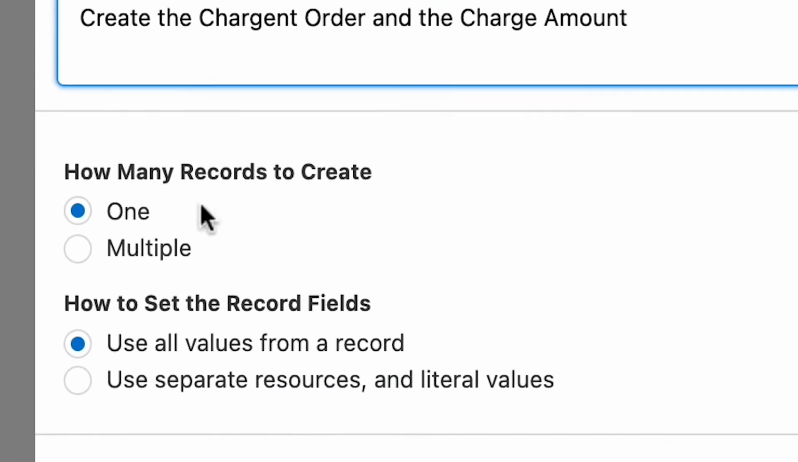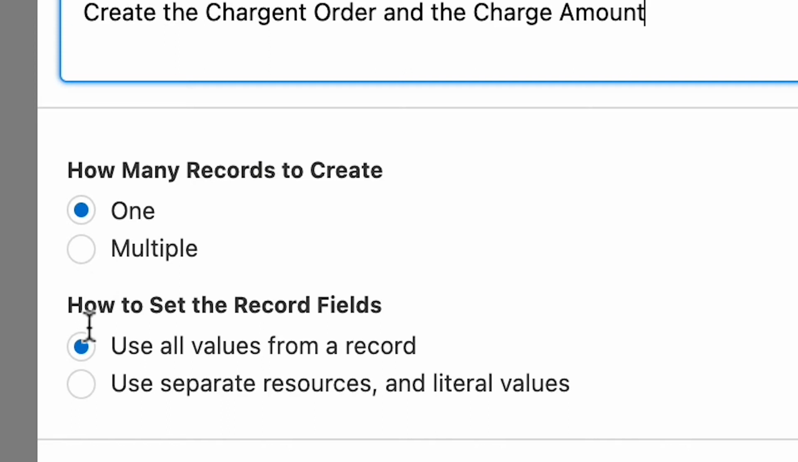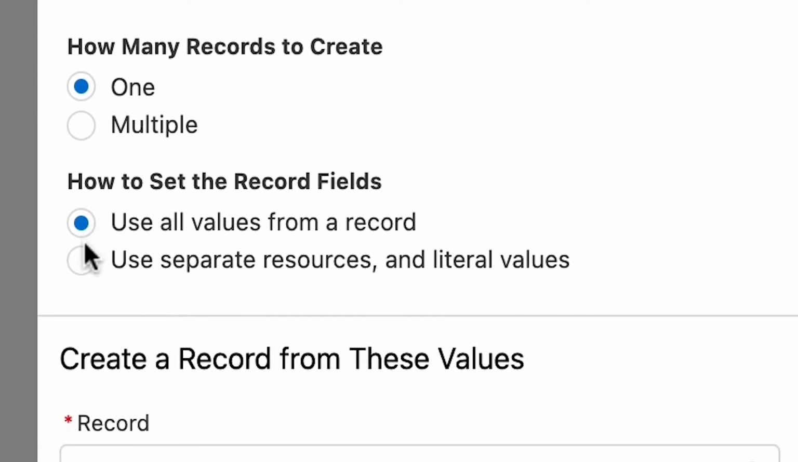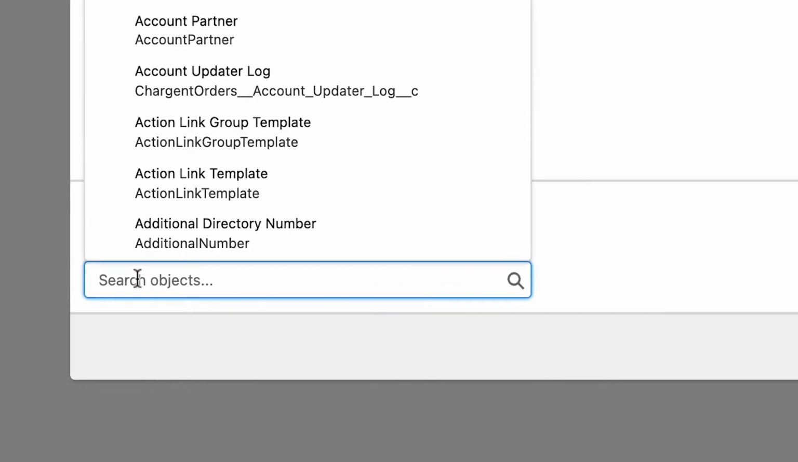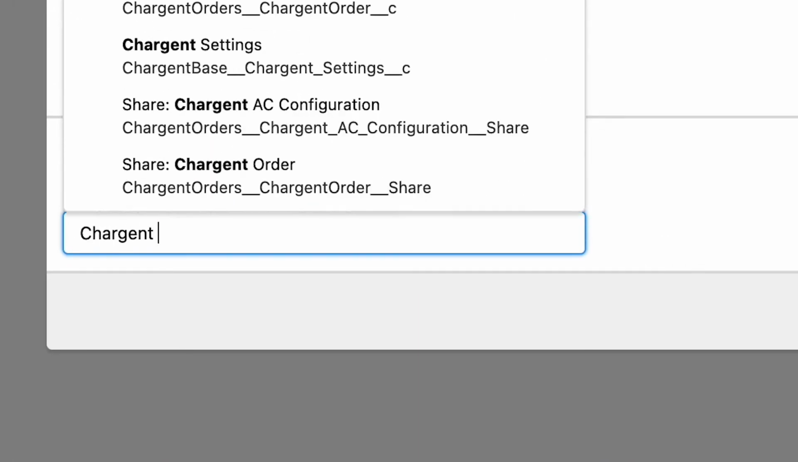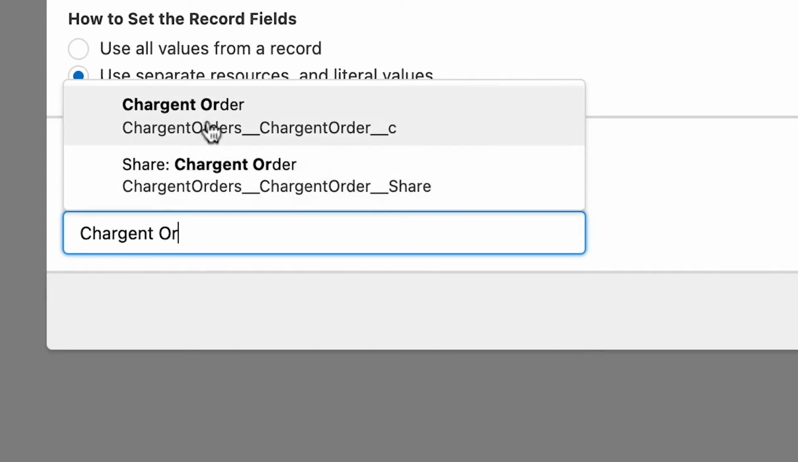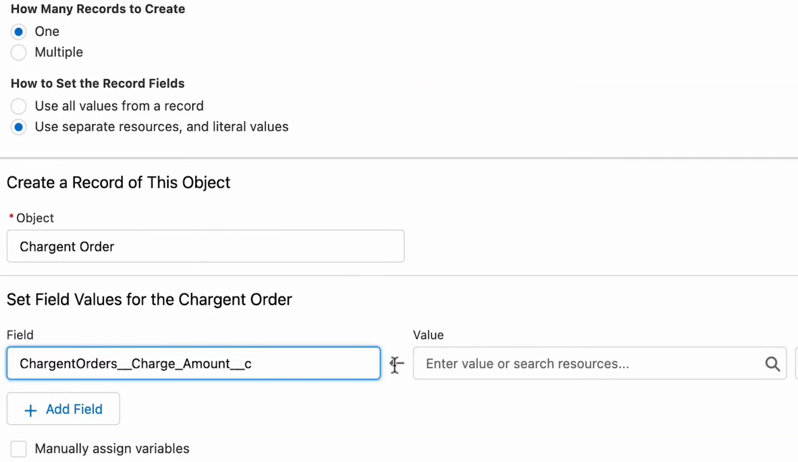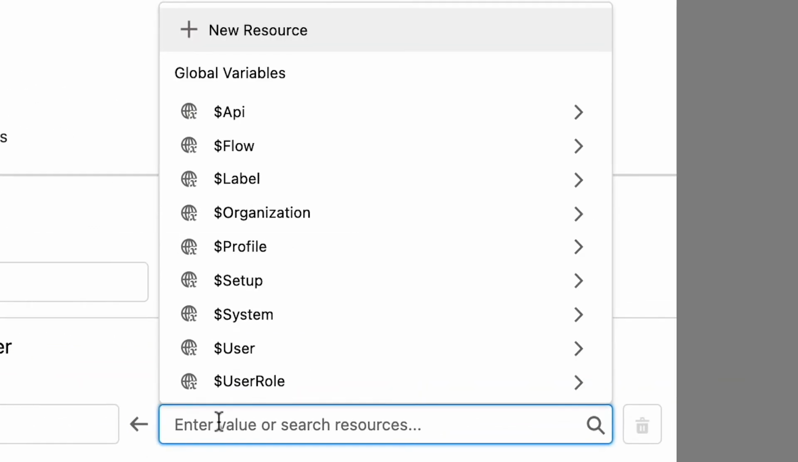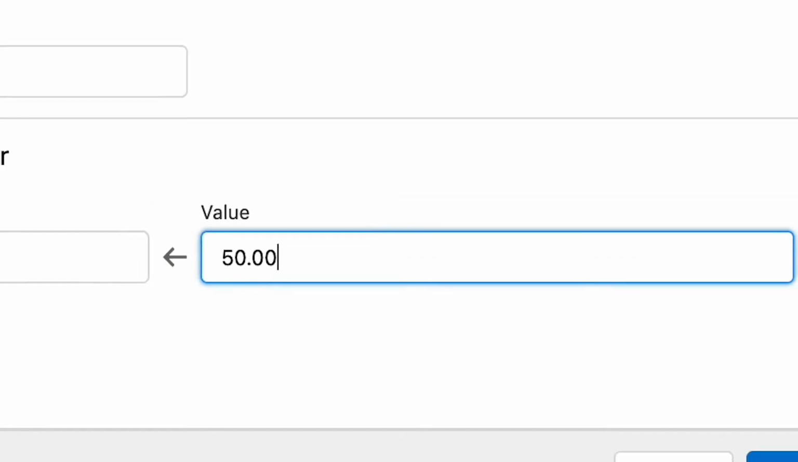Now set the how many records to 1, and set the record fields to use separate resources and literal values. In the object field, type Chargent Orders and choose Chargent Orders from the list. You'll see the value on the screen here. Click into Search Fields, then find each of these fields and apply their values. Set a value as you would like.